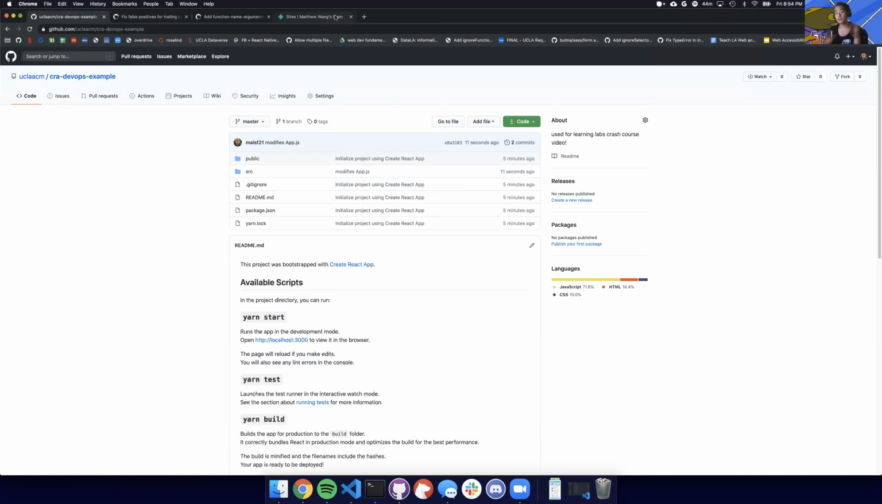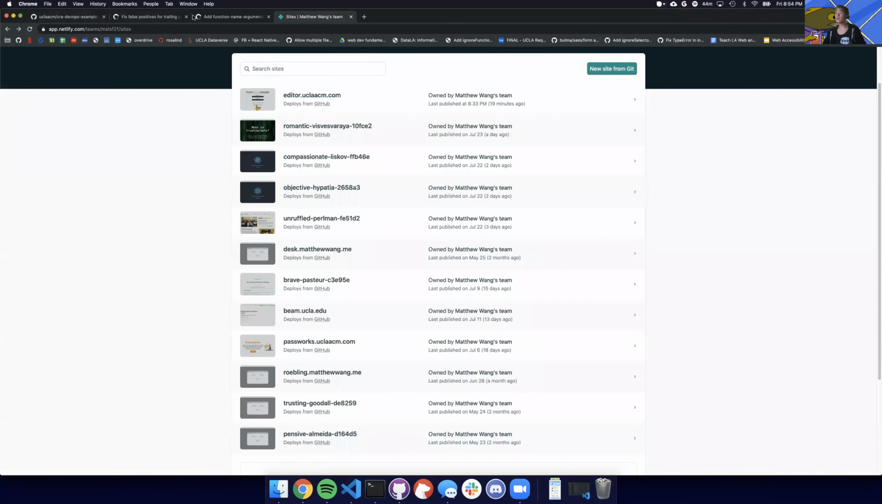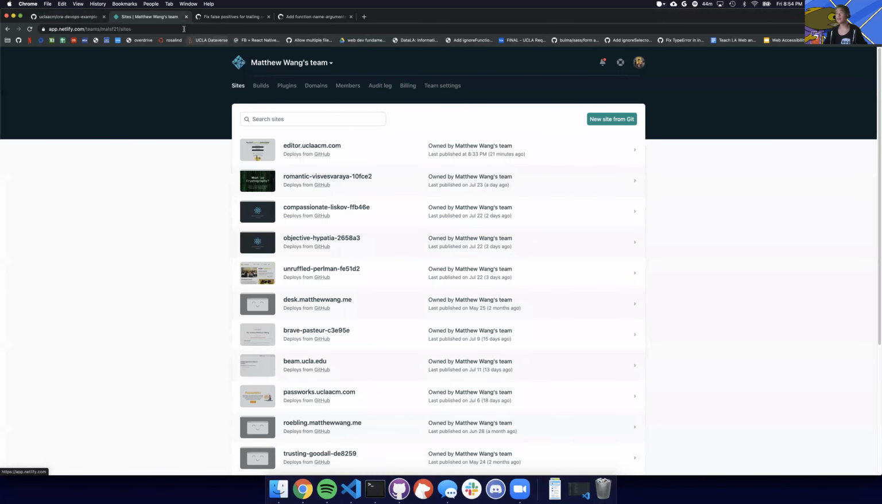But for now, I want to quickly switch gears and talk about how we can let people see this online. So I'm going to go to Netlify. I'll put a link in the description. Netlify is a company that does static site continuous deployment. Those are a lot of words. What does that mean? Static site websites are websites that are just HTML, CSS, and JavaScript.